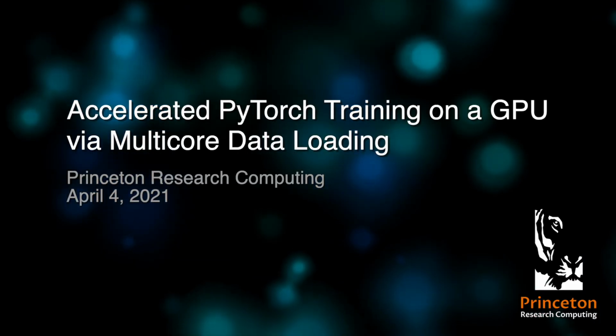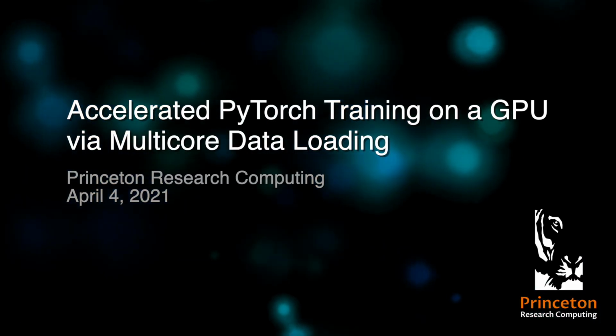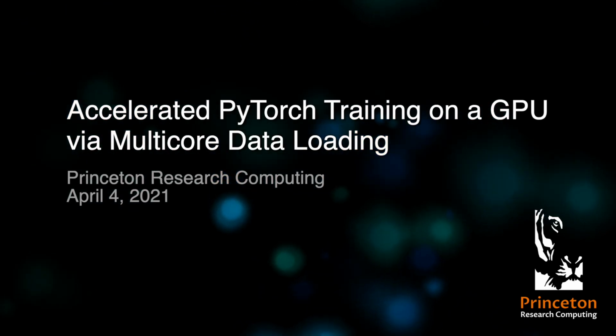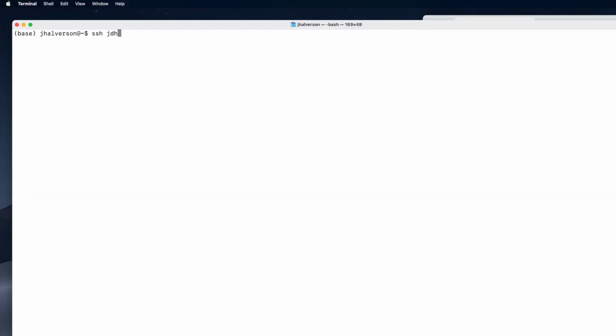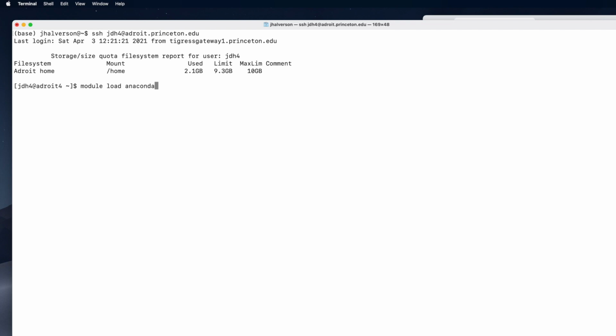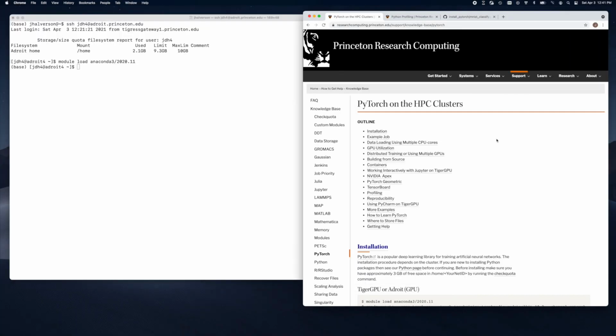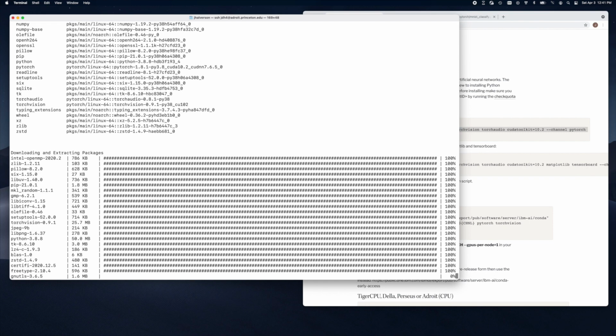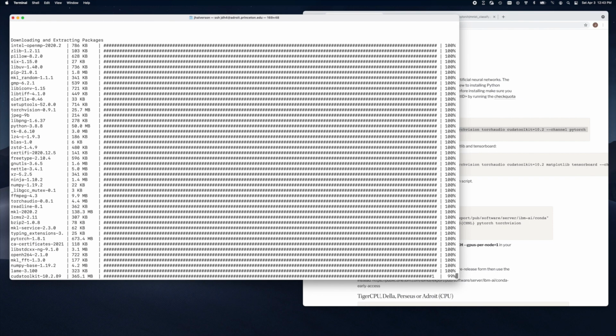This video demonstrates how to accelerate the training of a neural network in PyTorch on a GPU by using multiple CPU cores for the data loading. Let's SSH to a Droid and install PyTorch using Conda. If you happen to be off campus, then be sure to connect via VPN. The environment will be stored in your home directory. Make sure you have enough space by running the check quota command.